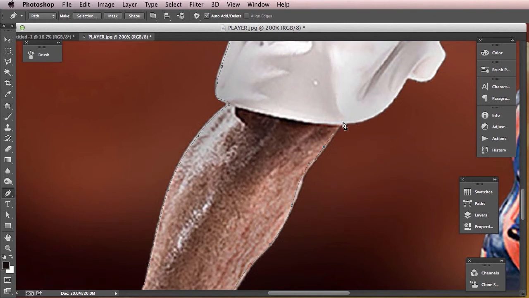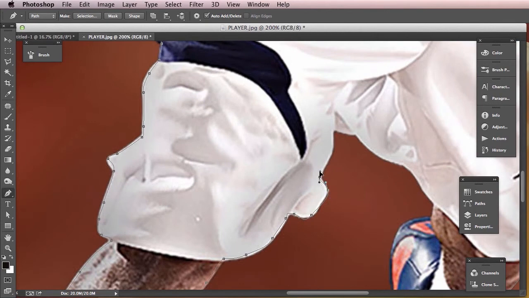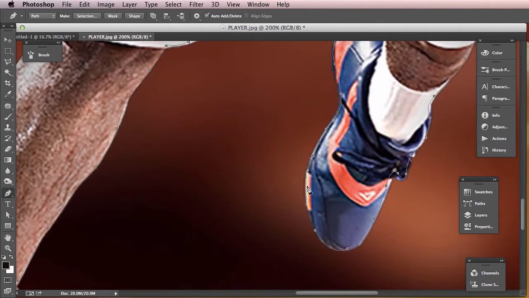Okay, so let's go back up the shorts, and back round the shoe. And let's complete this selection by joining the last node.